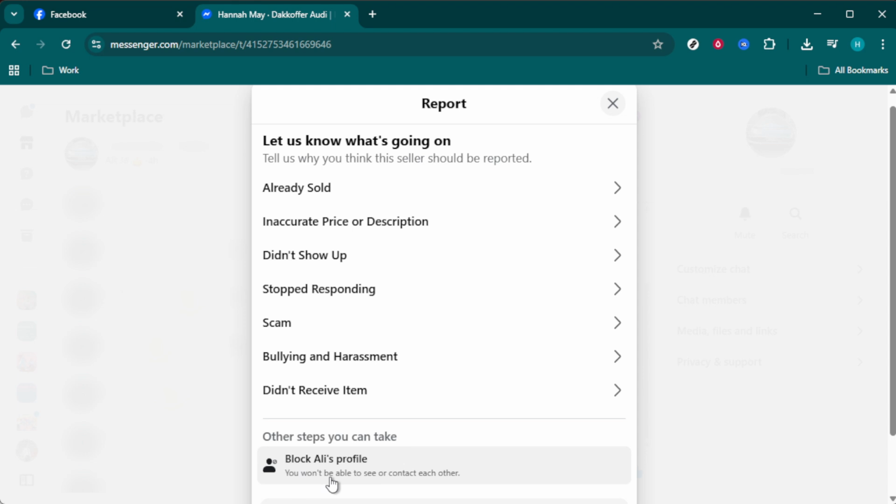By following these steps, not only do you protect yourself, but you also contribute to the safety of the broader marketplace community. If you find yourself in a questionable interaction, don't hesitate to use these tools.